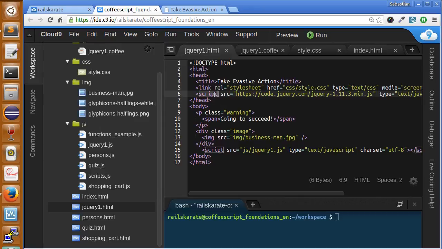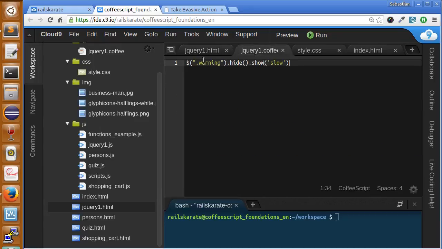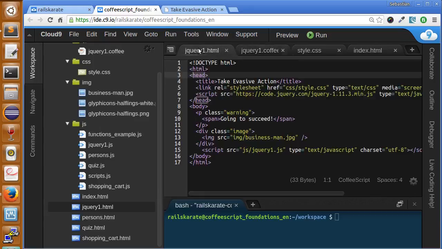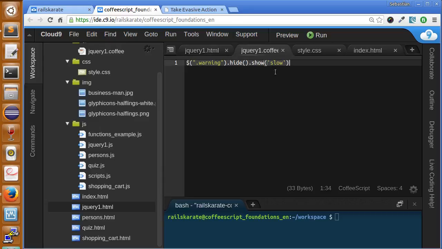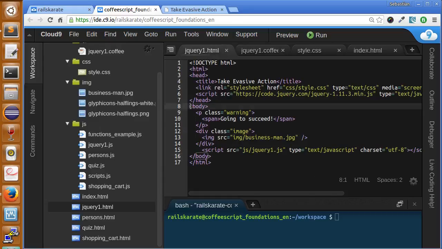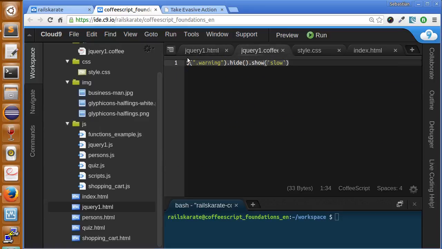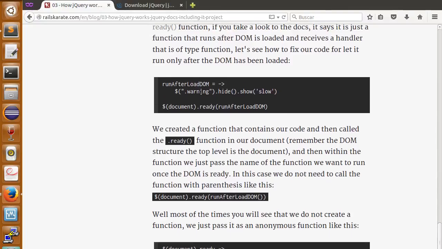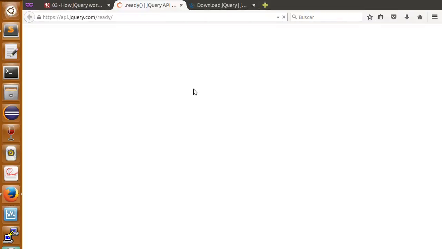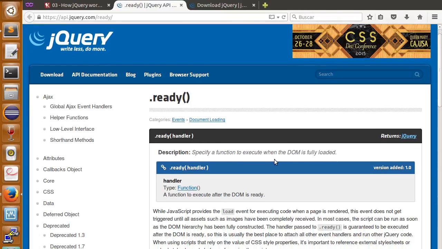when we add the JavaScript, the jQuery within the head tags, this code right here runs before the DOM is loaded. So sometimes we will have problems running this code because it will run before the DOM, or before all this structure is loaded into the browser. So we need first to tell jQuery to run our code once the DOM is ready. I have here the ready function that lets us execute some code once the DOM is fully loaded.